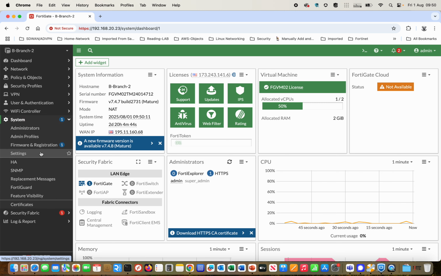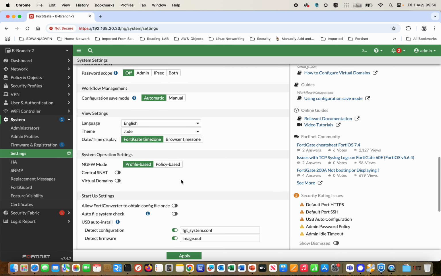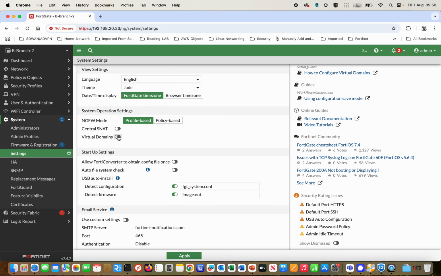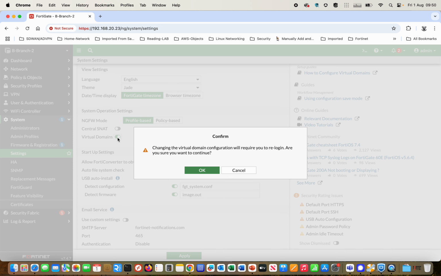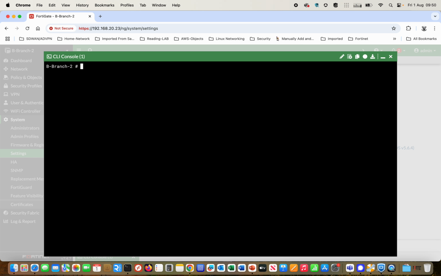Now, on a physical FortiGate, if you scroll down the page, you will see this virtual domains option. Sometimes this is a virtual machine, and on virtual machines you may not see this option. If you don't see that option, you go config system settings, set VDOM mode. This has to be typed out completely because it doesn't have an autocomplete. The VDOM mode part doesn't anyway.